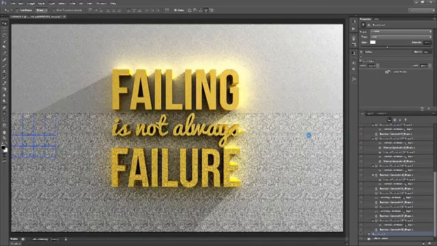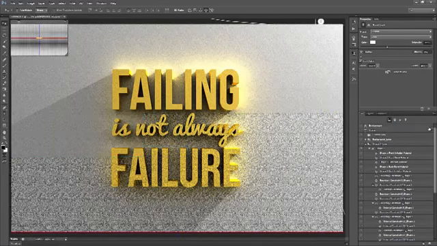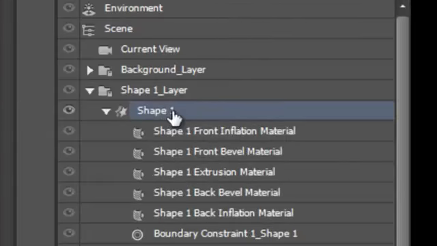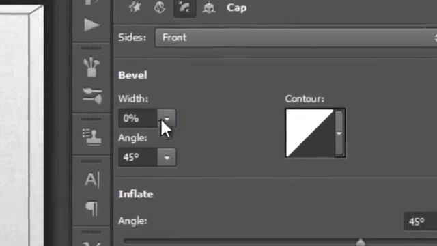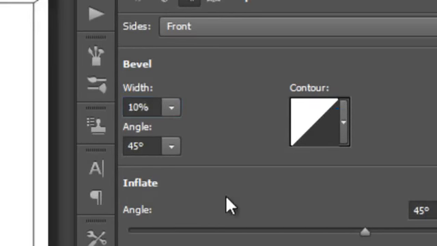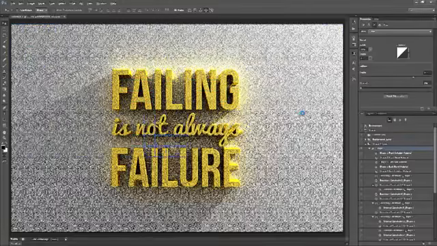Now we're going to go back to the 3D text to adjust the bevel and materials. Select the 3D text layer, then in the Properties panel, click on the cap settings, then set the width to 10%. This will give your text a slight bevel on the edge.